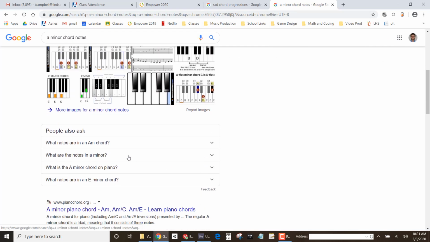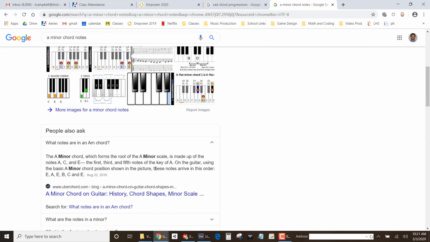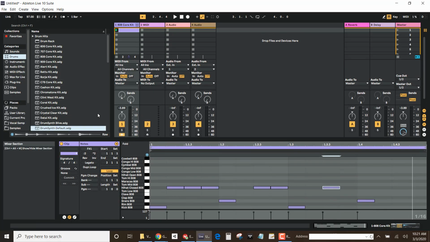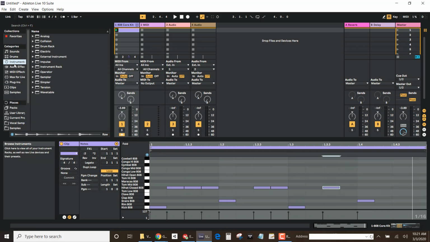And scroll down a little bit here. Boom, right here. Usually it's 3 notes that you're looking for. So right here it's A, C, and E. So now we basically go back to Ableton and let's find an instrument first of all that we want to have in our track. So again, instruments over here, and the main one you guys want to mess with is this instrument rack. That's where most of them are.